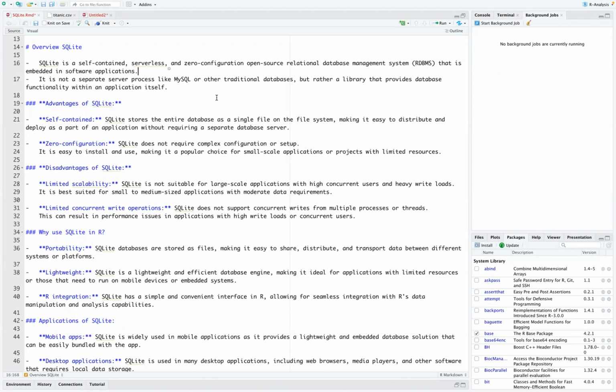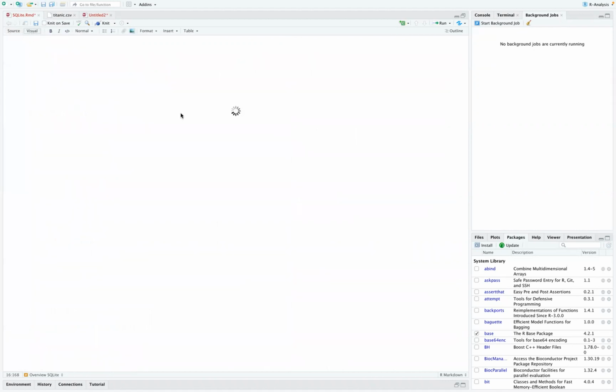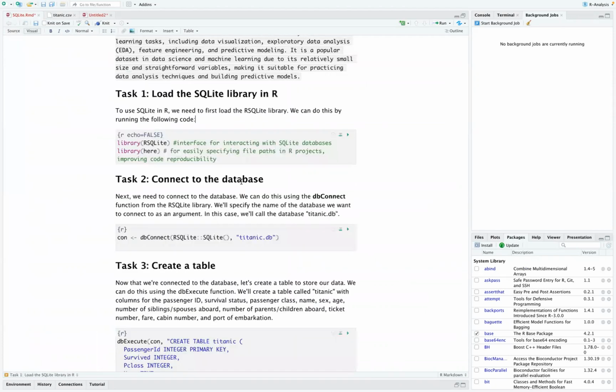In this video, I'm going to walk you through how to implement SQLite in RStudio and also perform some data analysis using a very popular database dataset from Kaggle. But before we do that, I'm just going to switch to the visual tab here, just to make it much easier for presentation and data analysis.